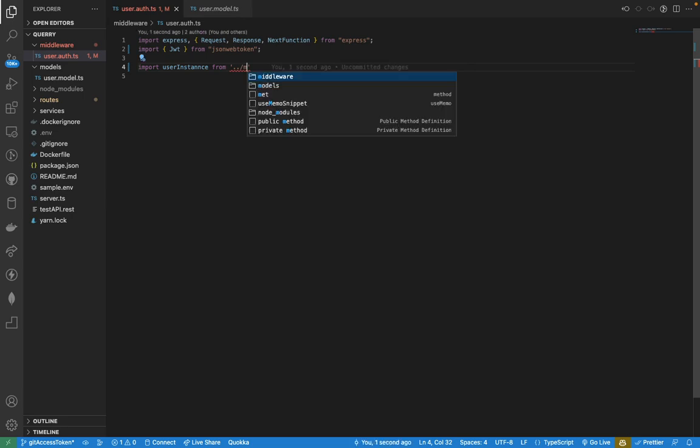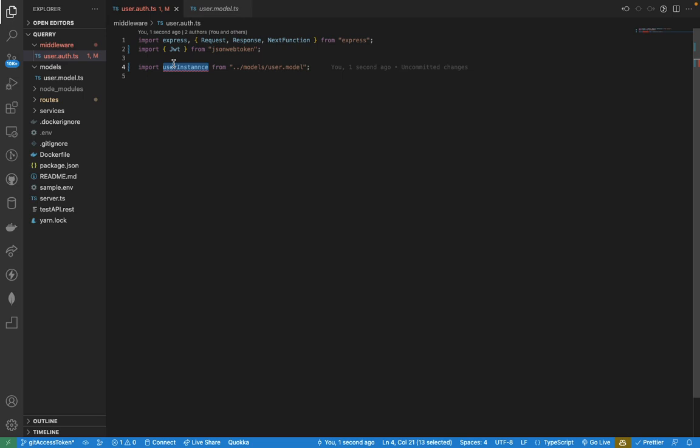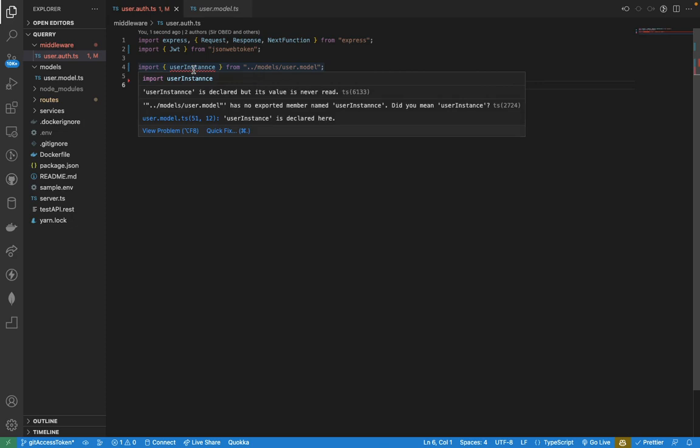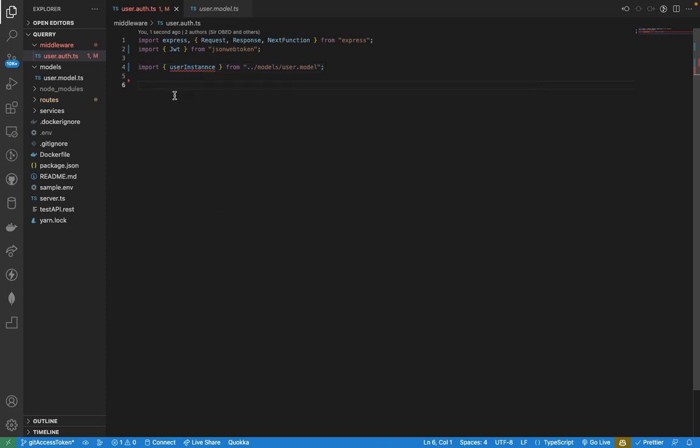We just step out of the current folder. Oh, this is actually a named export, so I have to put it in curly braces, just like that. Okay, UserInstance is declared but never used. That's actually IntelliSense, so that will go away really quick.